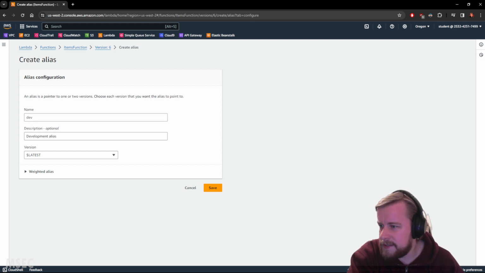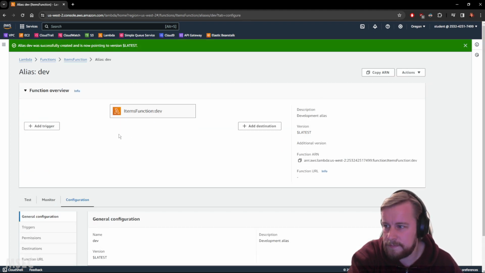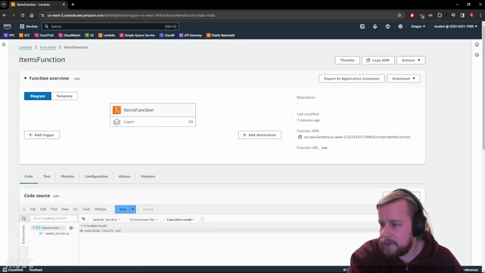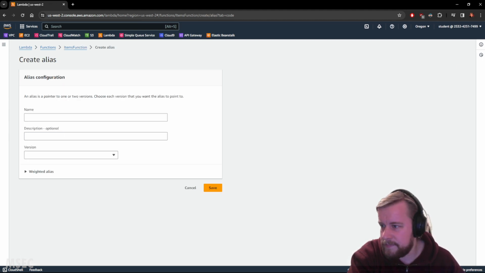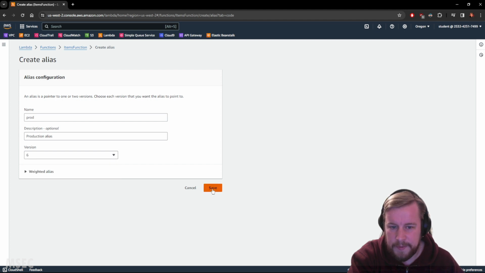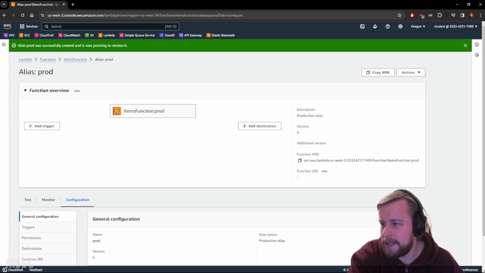To save the alias and return to the function detail, click Save, and then at the top, click Item Function. To create the alias for prod, at the top click Actions, Create Alias, and then this one will use the prod alias, and then version is the 6th one that we published. So we'll save that.